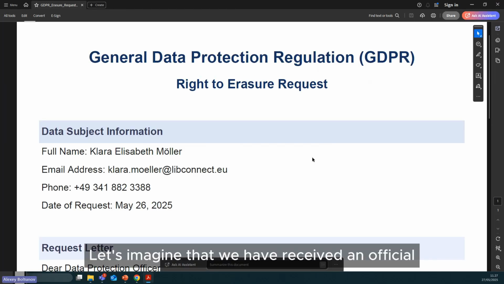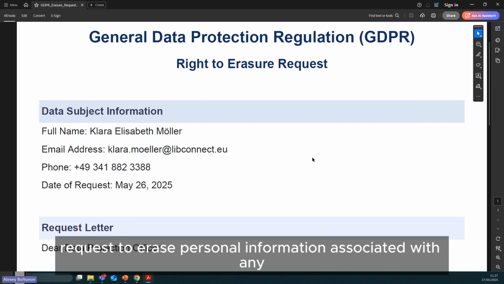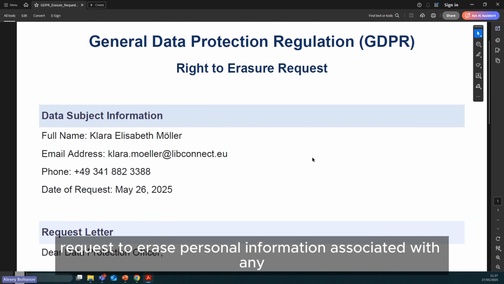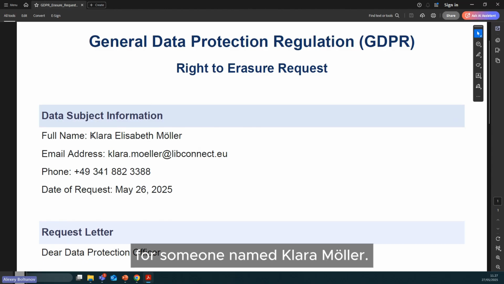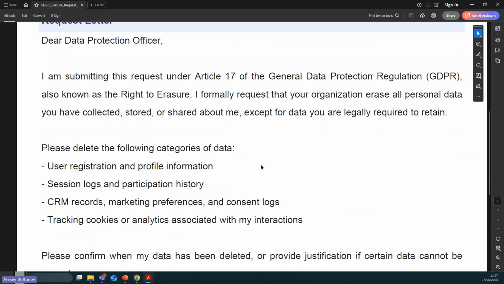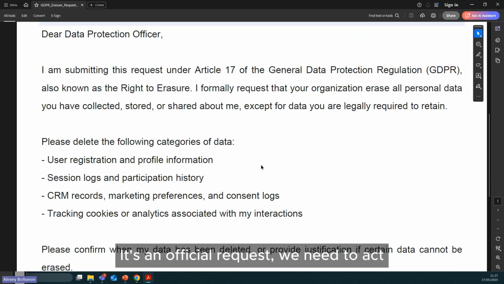Let's imagine that we have received an official request to erase personal information associated with any business activities that we've done with this person, someone named Clara Müller. What should we do about it? It's an official request. We need to act upon it without any undue delay, so we should be fast.